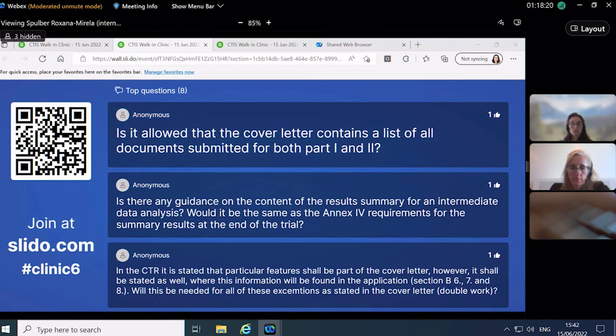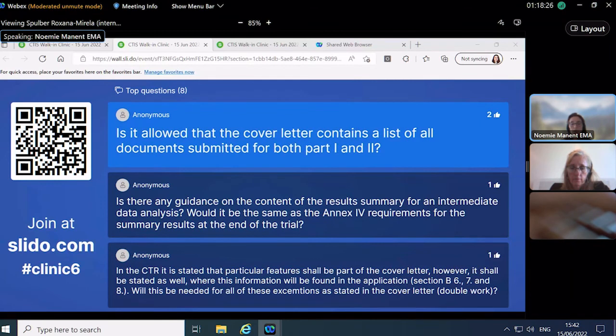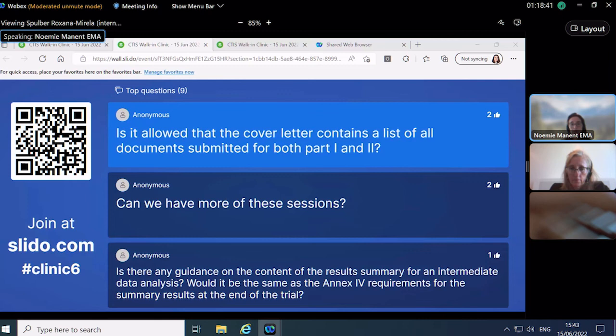And then to conclude, the last question here on the screen: is it allowed that the cover letter contains a list of all documents submitted? You can certainly include the documentation that you are submitting. I think you should also refer to Annex 1, and Annex 1 is very specific about what the cover letter should include or state. So use the guidance from Annex 1.